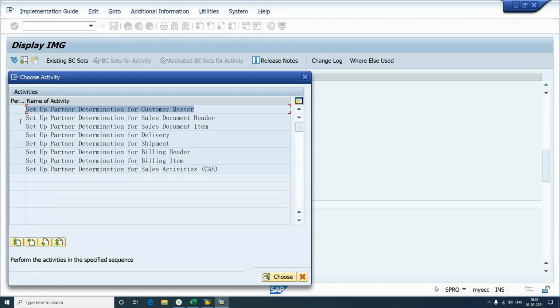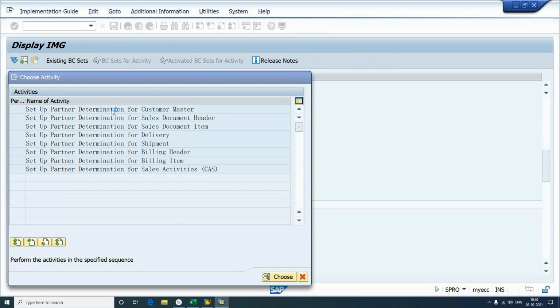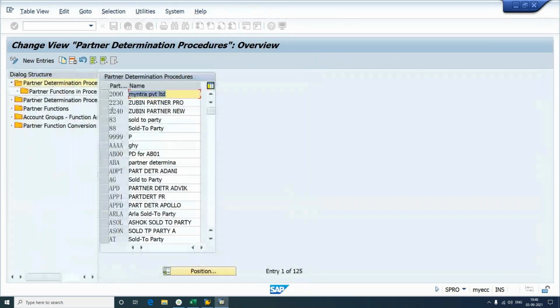Okay. So I'm trying to double click on it. If you double click on it, this is how the screen is going to be looking. We have a lot of partner determinations which have been maintained over here.